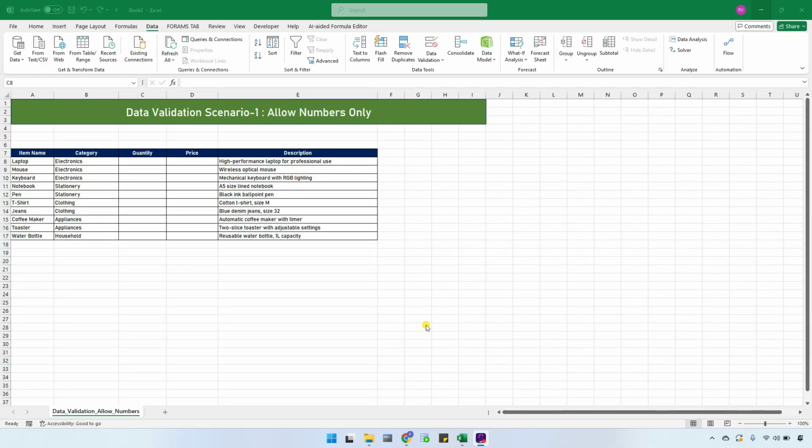In this lecture I will explain the first data validation scenario. Here I will explain the allow numbers only concept. It means if any user tries to enter other than numeric data, I want to restrict that data for particular columns. So in that case I am using this kind of data. I have some item information and category, quantity, price and description details. Here quantity and price always accept numeric format, right? So that's why I build this particular logic.